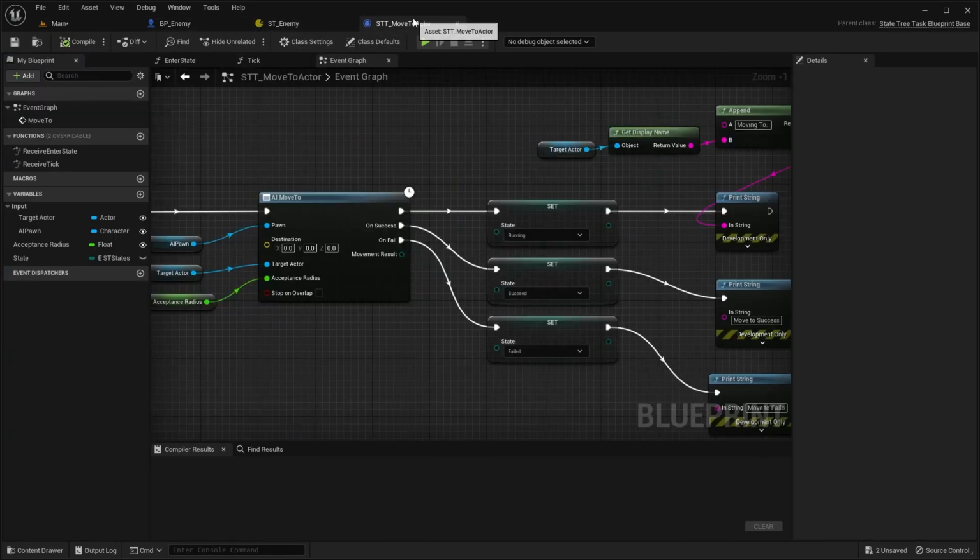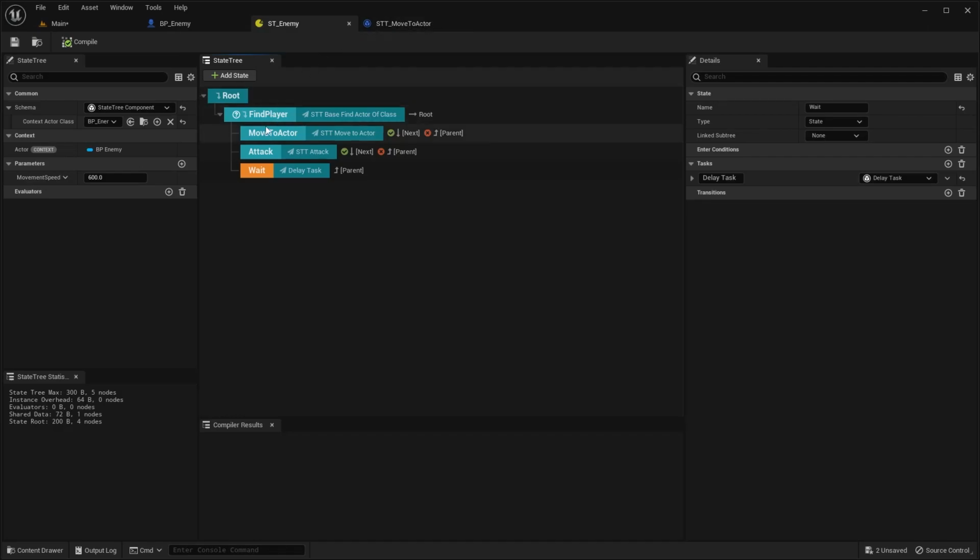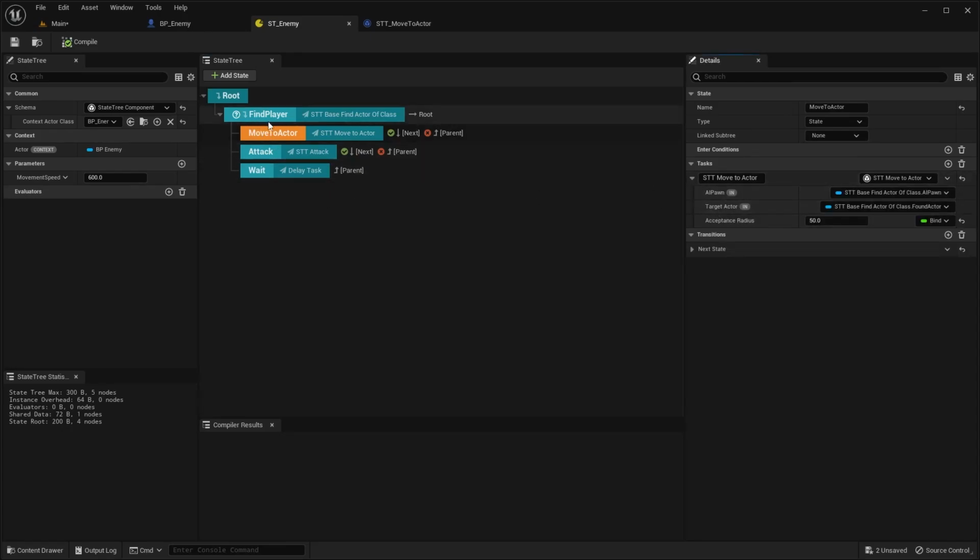I guess one last thing I could say is that if you want to use variables from the parent tasks, you can totally do that. I do that here. So just make a call for a parent task and you can use the target actor, for example, that I made in find player. So that is something that you can totally do. I forgot to talk about it, but that's almost it at this point.